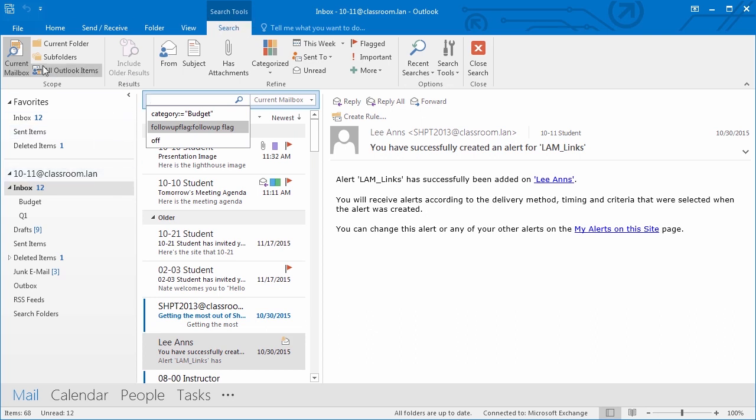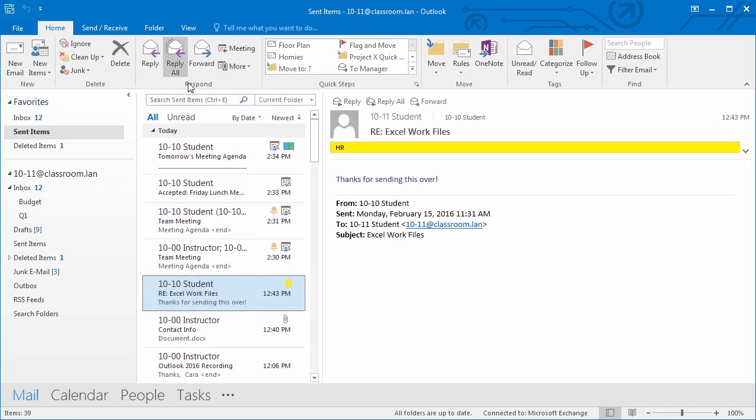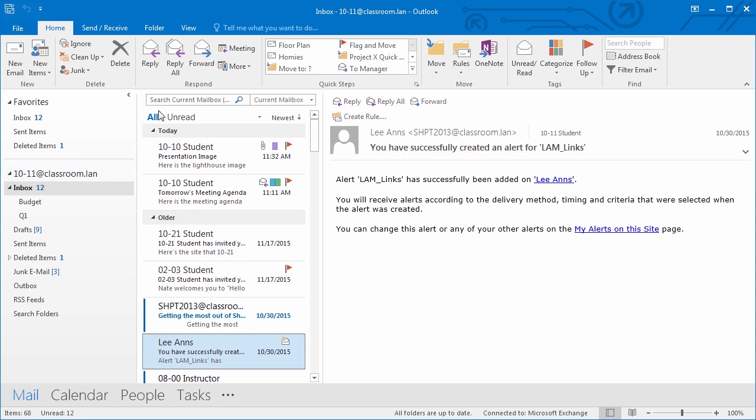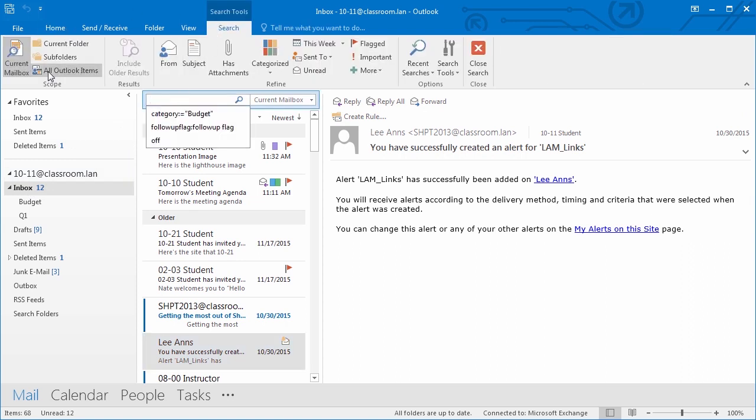By default, whatever you're selected on, that's what it's going to be looking in. You can see here that the current mailbox is highlighted. If I move to my sent items and click into the search box, it's going to be searching this current folder. So again, keep that in mind and notice what the default is.